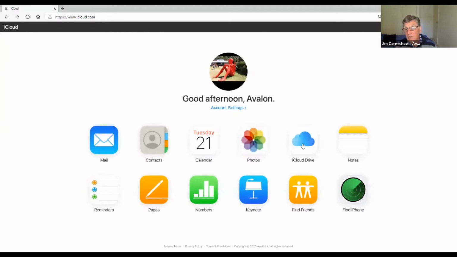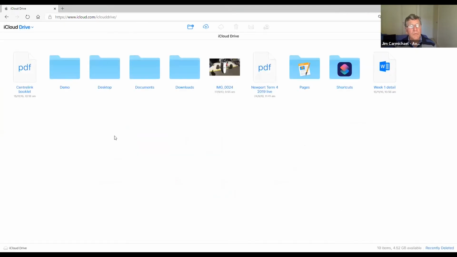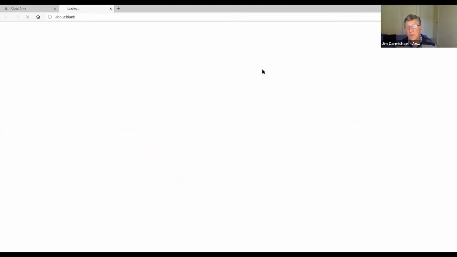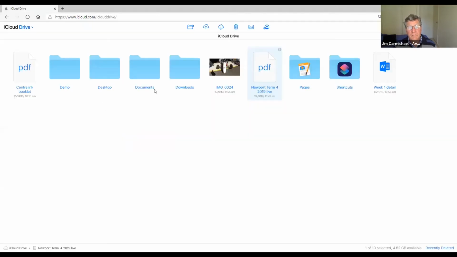And this is the new drive where you can actually look at folders. To be honest, I've forgotten how much we've got up here. Not very much. We've got a few things that we've loaded up on the drive that we can look at on any of our devices. And you can open it up just as you would on any website. And that was the course for term 4 last year. So it can be useful now to have access to the drive.